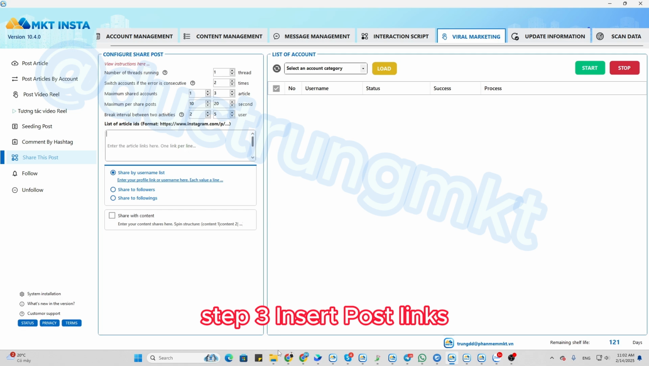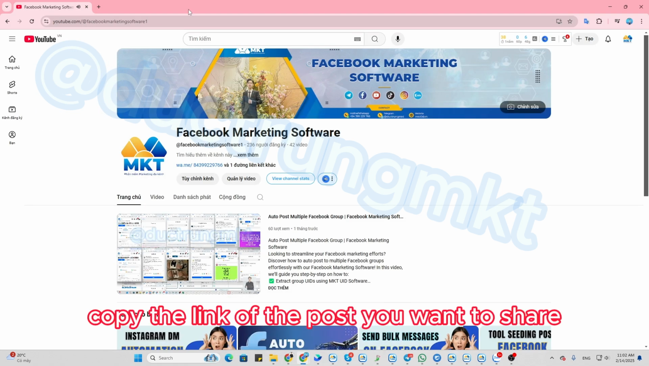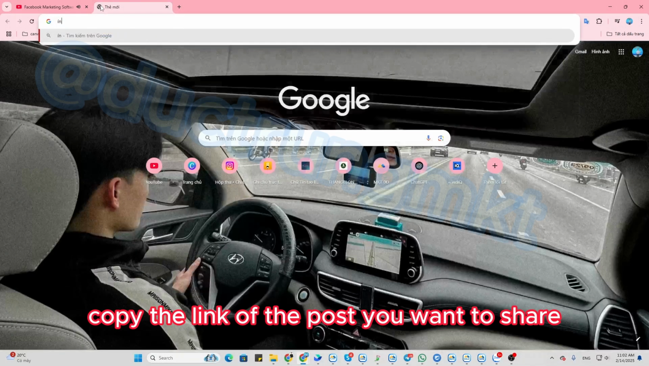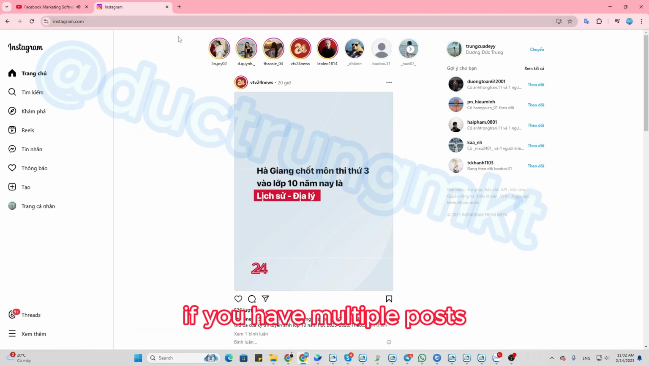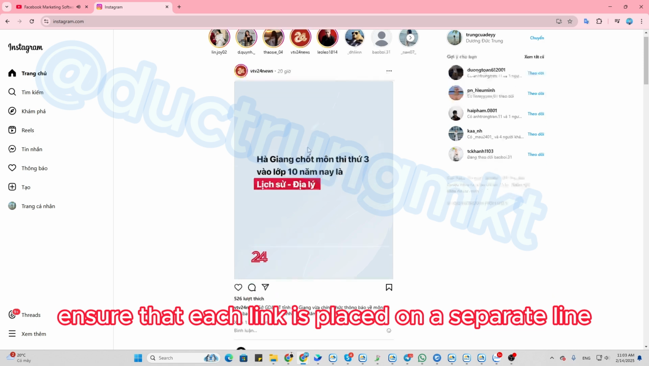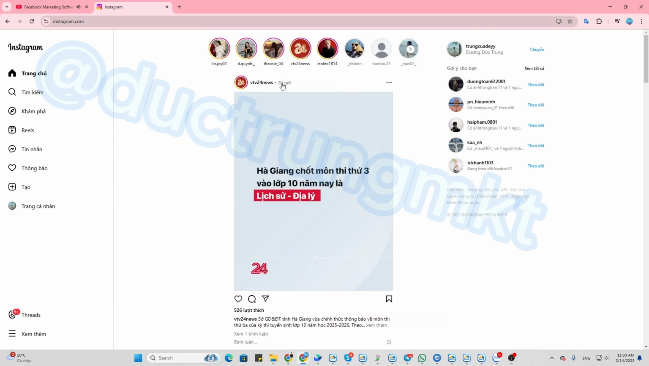Step 3. Insert post links. Copy the link of the post you want to share and paste it into the designated field. If you have multiple posts, ensure that each link is placed on a separate line.